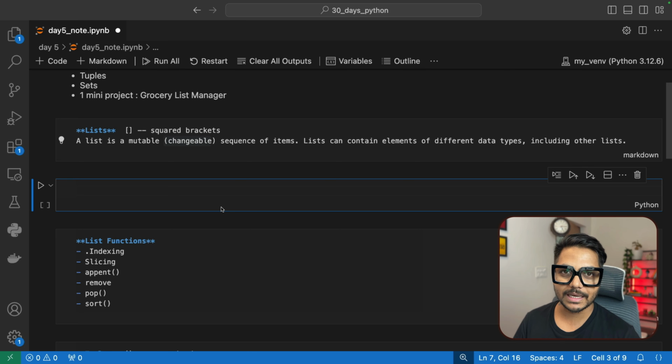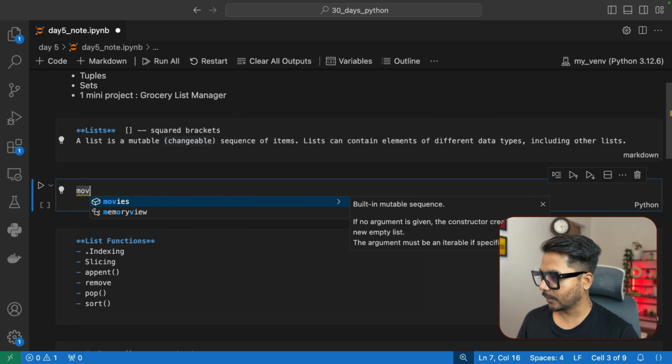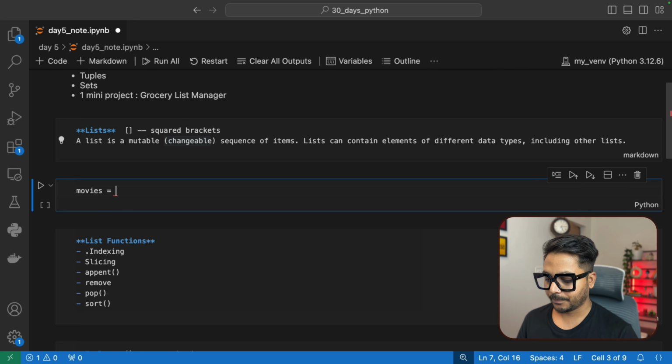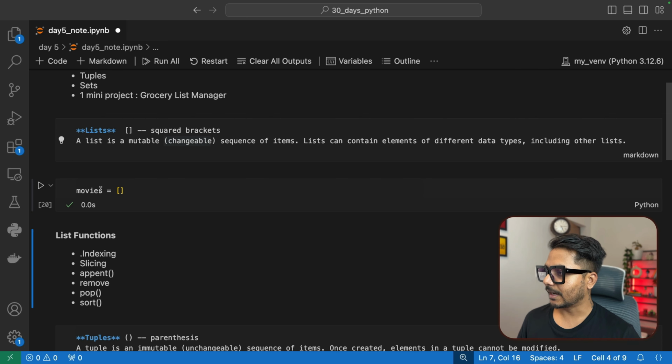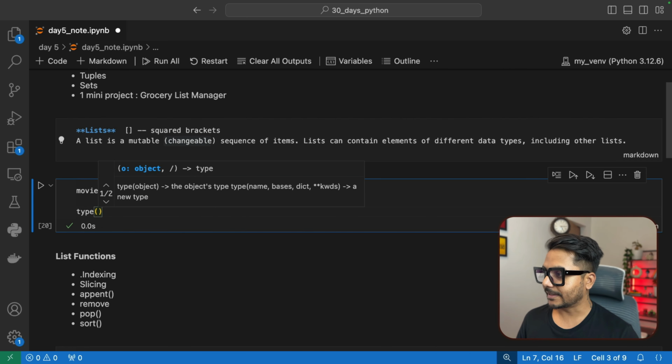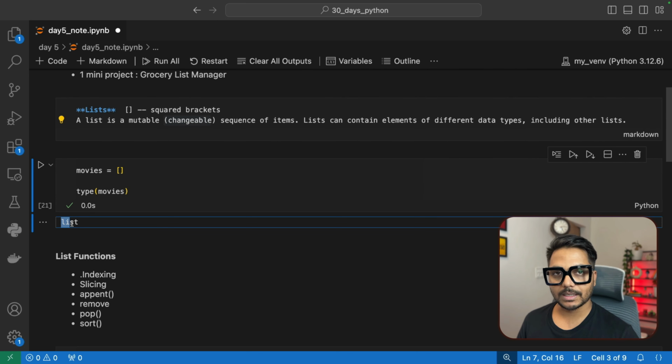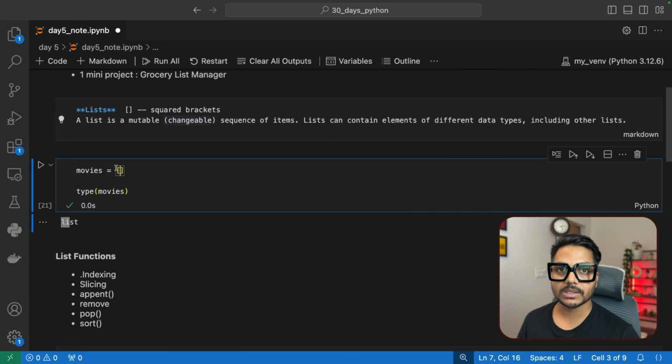So let's first create a list and understand with an example. I'm going to create a list called movies, and inside movies I'm going to store 5 or 6 movie names. If you want to create an empty list, you can simply use any variable name and define it with just square brackets. If you run it, this is a list. If you want to check the data type, you write type, and inside it you put your variable name. You can see this is showing as a list, but this is an empty list. This list doesn't have anything.